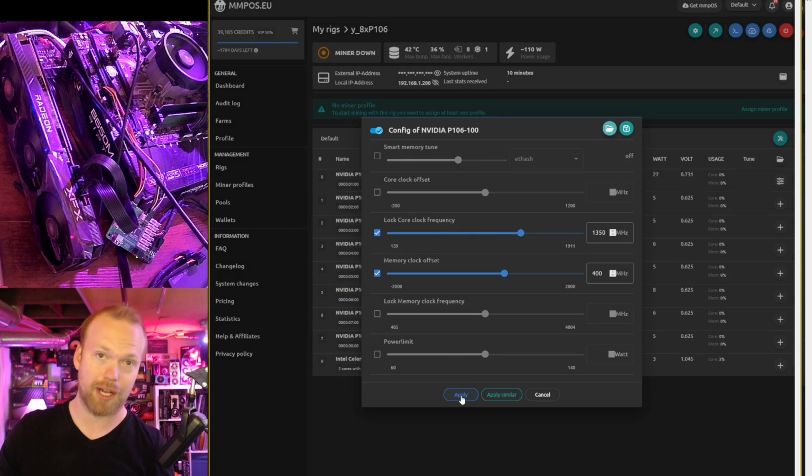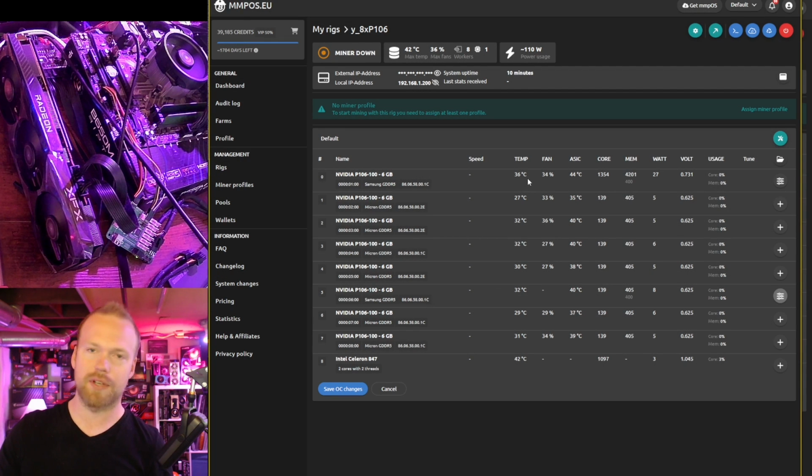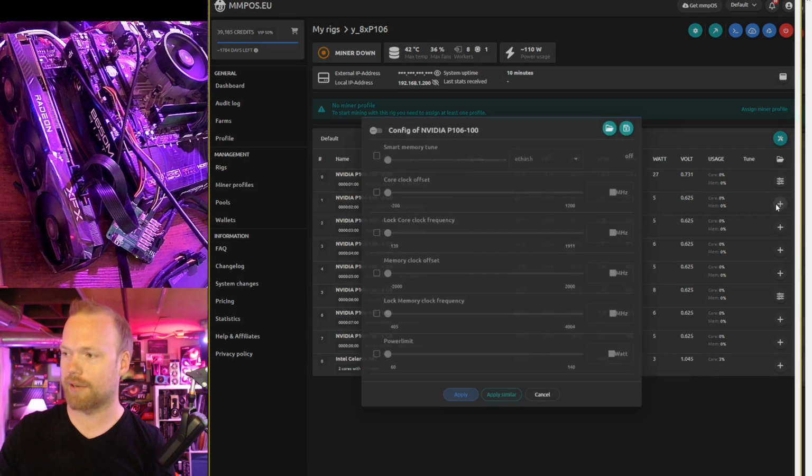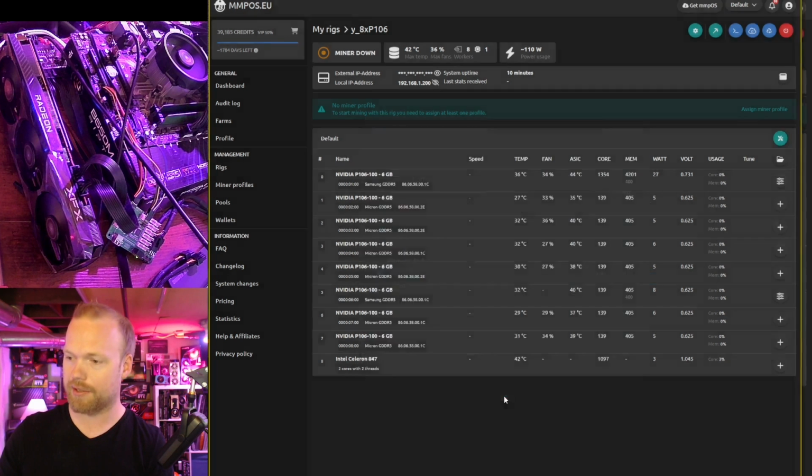We can either hit apply to this card, or what I'm going to try here is apply similar. What that would have done, had we done this on GPU 0, is apply it automatically to both of the Samsung cards. Now that we've done that, we'll do the same thing for the Micron cards. So we'll come in and type in 1350 megahertz for a lock, and we are doing a 400 megahertz offset on the memory. And I'm going to go ahead and do apply similar.